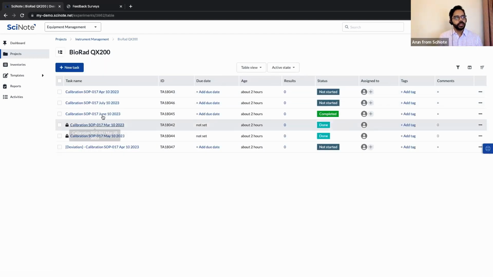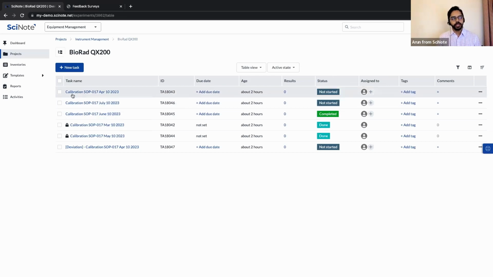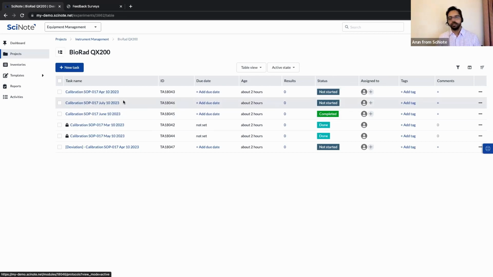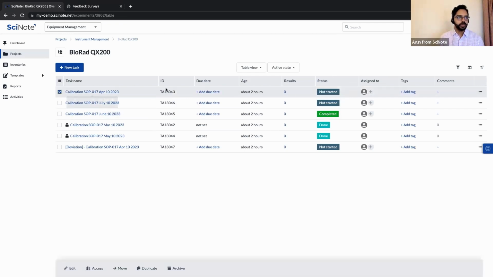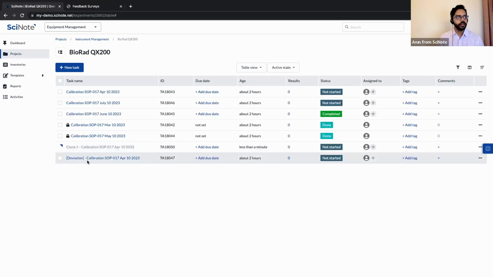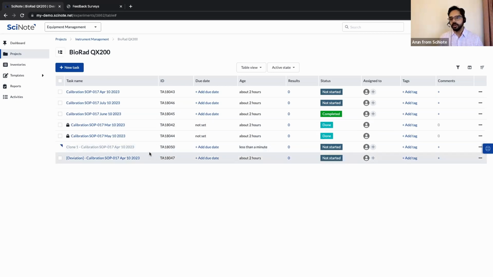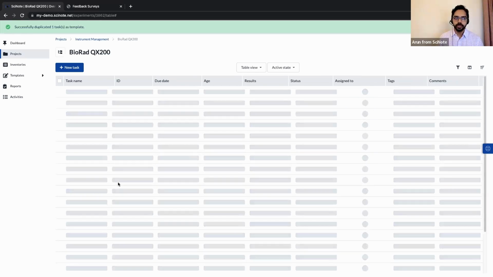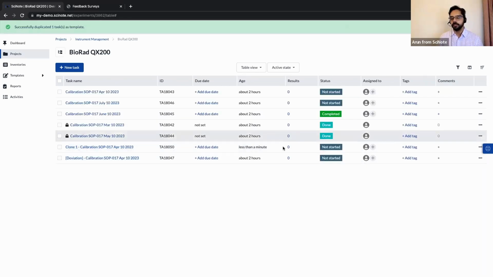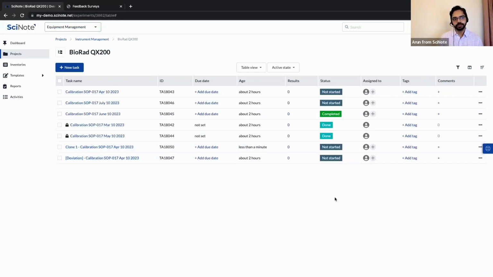And as I mentioned, every time you need to perform a calibration again, you can either create a new task and load the protocol from the templates, or simply duplicate one of these tasks here. And then you can rename the task, and all the protocol steps, including the two forms that we saw, will be copied over as well, making things a lot easier for you.